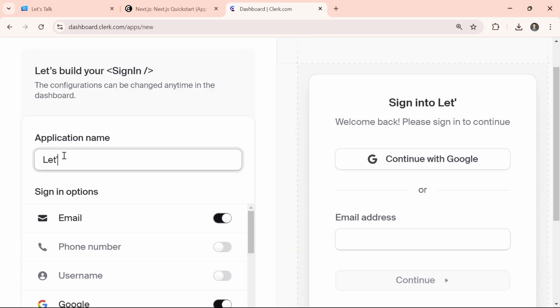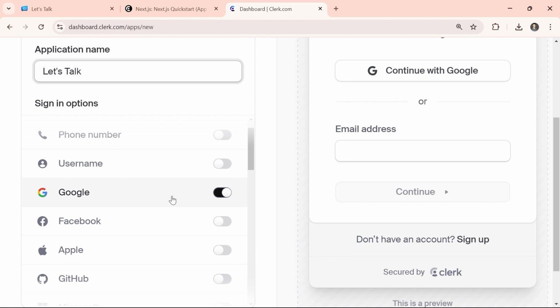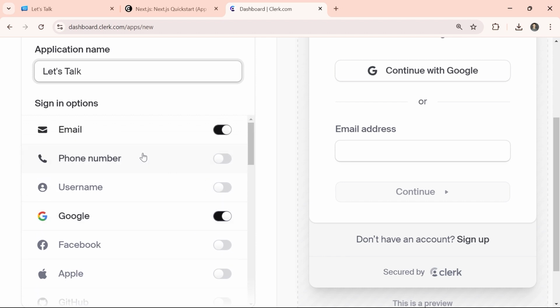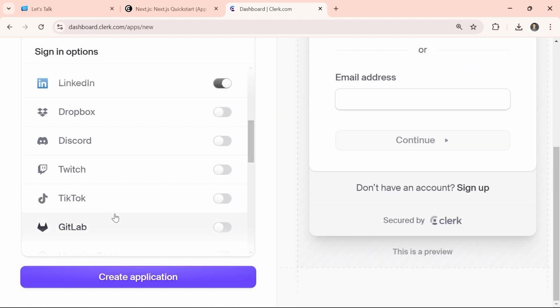Let's name it Let's Talk App, or just Let's Talk. Sign in options, meaning that here we can choose how we want our users to sign in. We want them to sign in using their email address, phone number. No, you can choose phone number if you want. You can choose username. I'm gonna choose email, Google, GitHub, since we're developers, and LinkedIn. And that's enough. Click on create application.